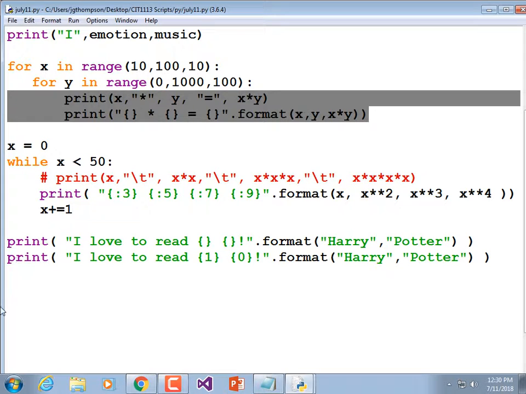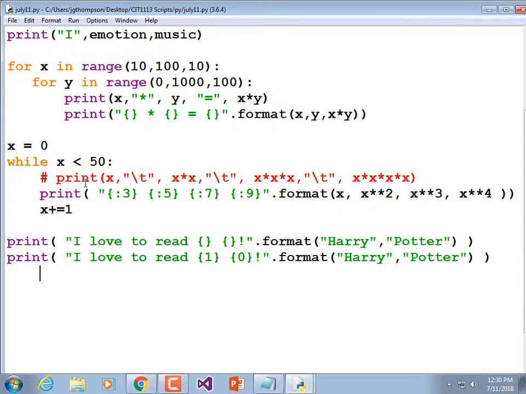All right, so that's formatted print. The way the formatted print works is you use the placeholders. After the quote, you don't put a comma. Instead, you put dot format, and everything that you want to fill in the placeholders goes as an argument to the dot format function.